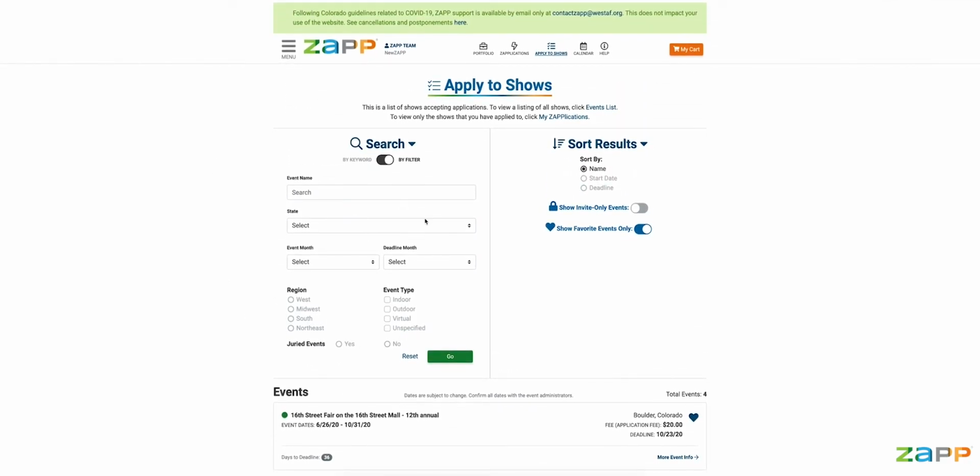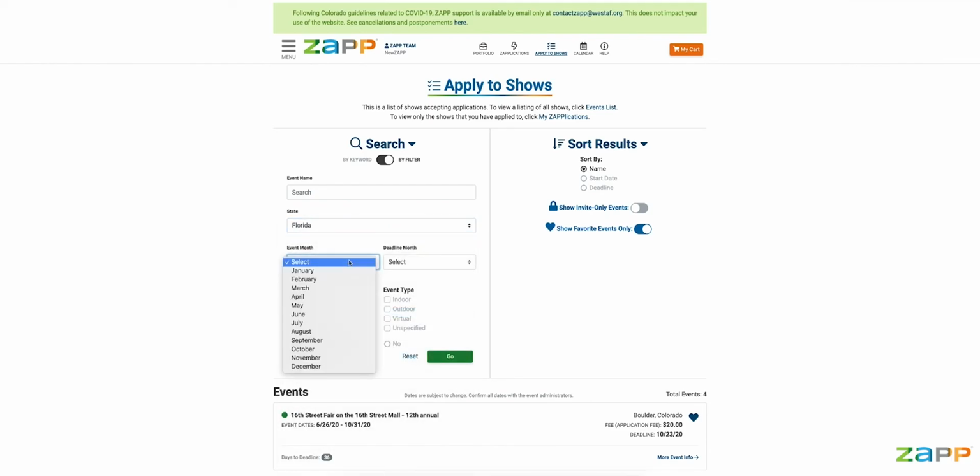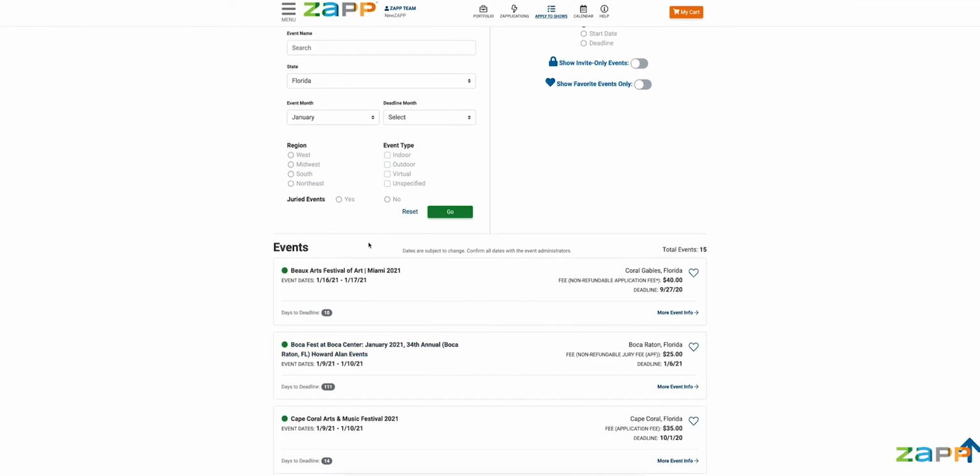So filter is going to be most useful for artists because they can find something in a specific region. So say they know that they're going to an event in Florida and they know that they're going to be there in January. So they want to look for an application for an event in Florida in January. There are 15 events that are happening in Florida in January right now that are also accepting applications. So that's one way artists can find your event or any event that they're looking for.